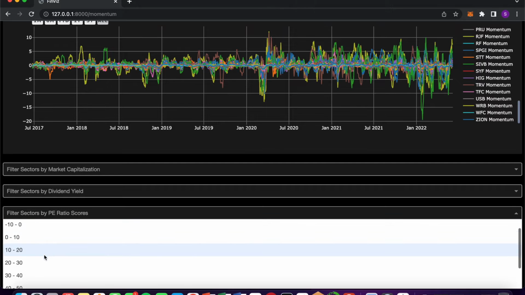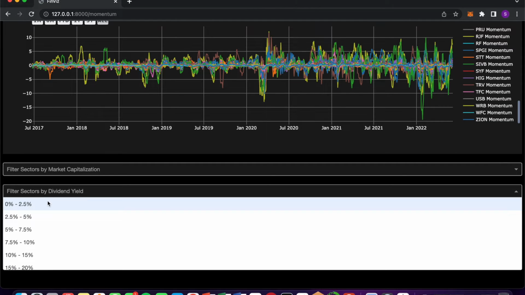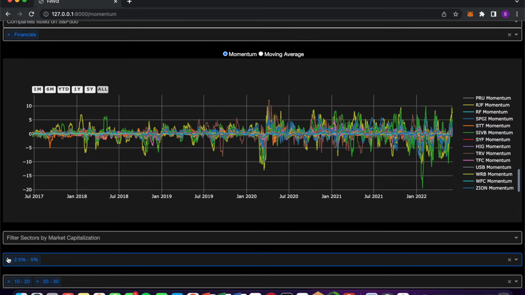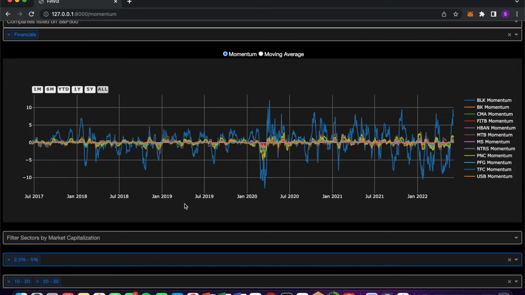As seen before in the previous feature, a user can filter off graphs that do not meet the specific financial criteria. In this example, a user only wants to see companies that offer a dividend between 2.5 to 5% and have a PE ratio between 10 to 30.